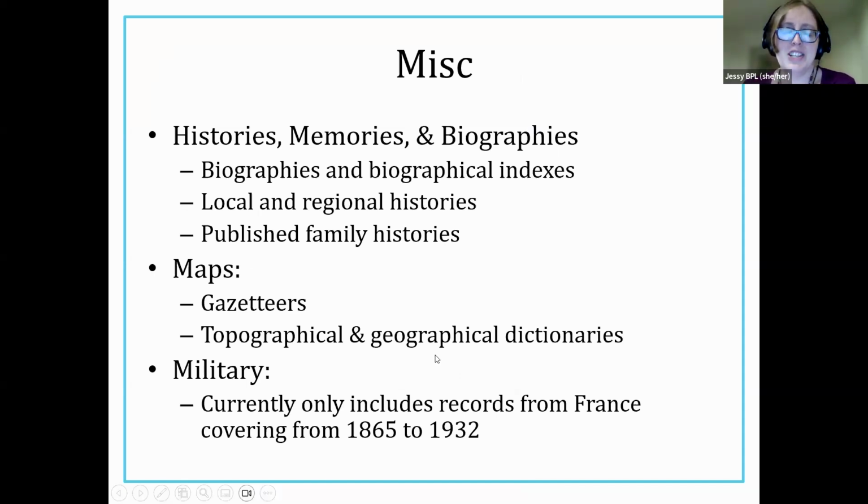The collections that we find ourselves using here the most are the birth, death, and marriage records and the newspapers. The newspaper section is the one that we use the most, but they do have some other random things. So they'll have histories, local histories, family histories. They do have some maps in there. They are mostly from Europe. They do have some military records, but for right now, it's just records from France that cover from 1865 to 1932.